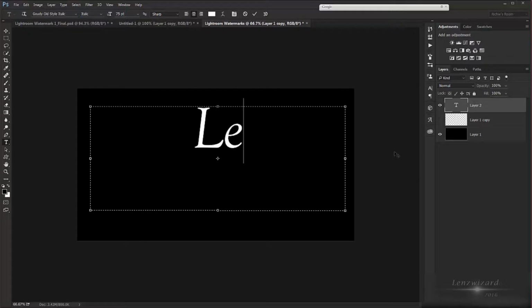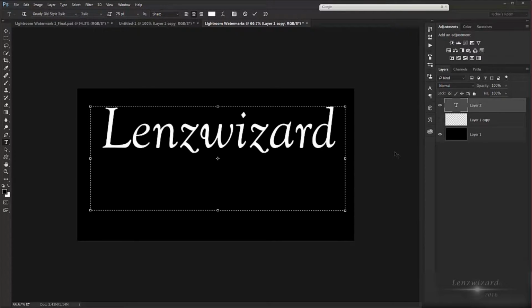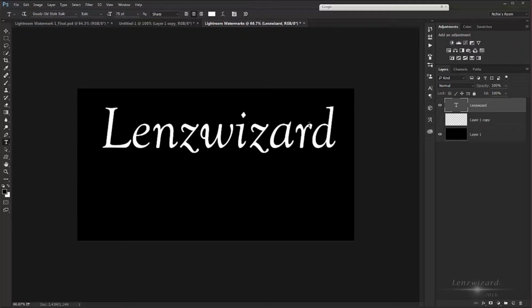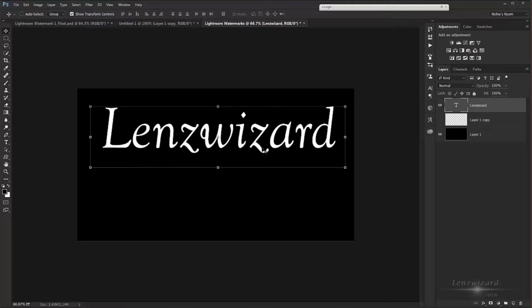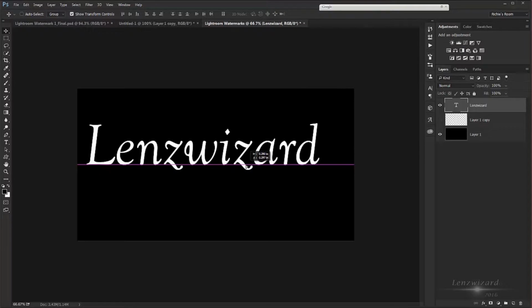Let's start typing, and you can put in whatever you want to put in. I'm going to put in Lens Wizard because that is my branding. I'm going to make that a little smaller, and now I am going to accept that, and then I'm going to hit the letter V on my keyboard, which brings up my move tool, and I'm going to just move this, and I'm going to position it right about there.